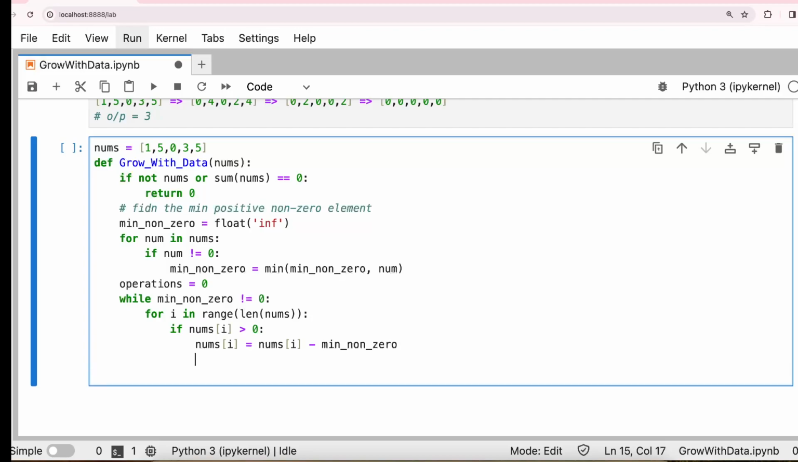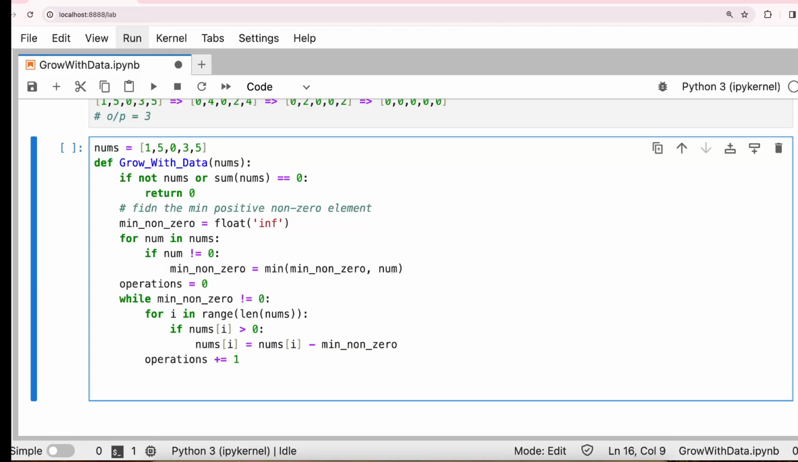So once we clear all the elements, subtracting that, we say operations equal to operations plus 1. So we just increment that operation. So we finished one whole scan, and the operation is going to be incremented. Now we have to find the minimum non-zero element again, right? So we are going to repeat the same process after this.